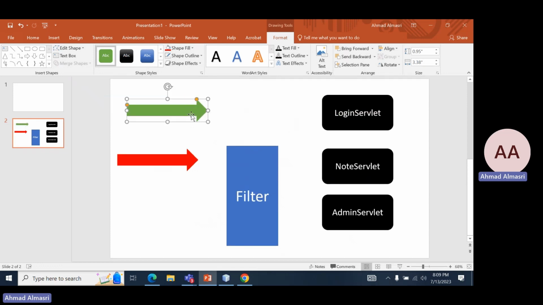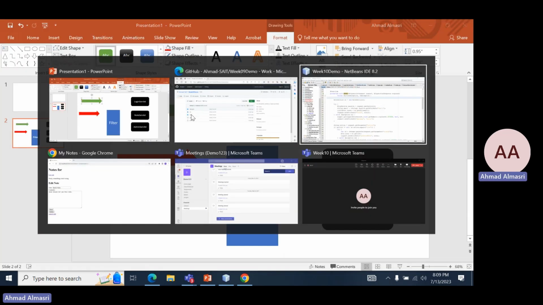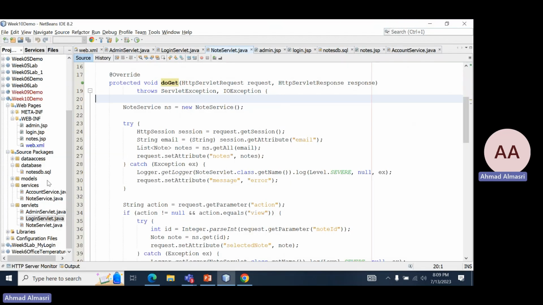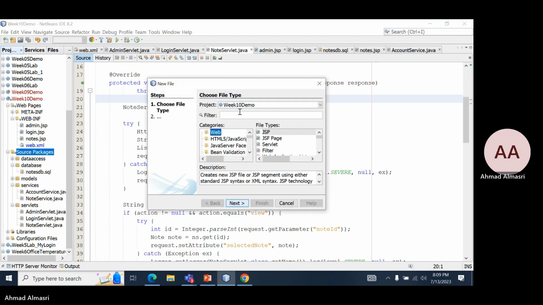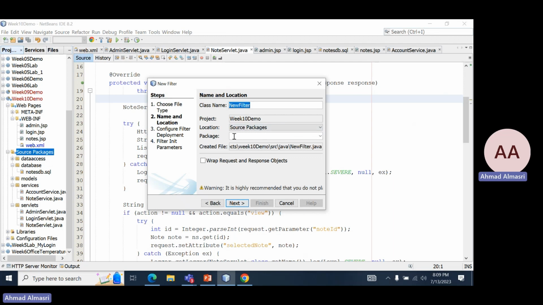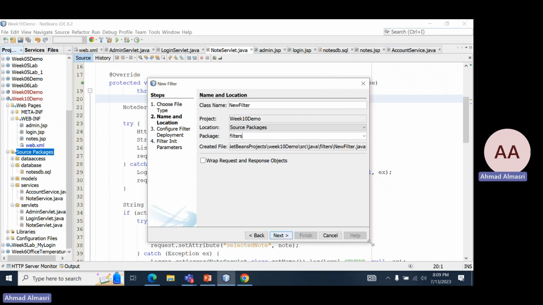Now, how can I make filters? You just need to go here to the source package, right click and say that I need a filter, go to other, and here type filter. Here we go. Now here, make sure that you choose a name for this package. I'm going to name it filters. And now what do we need? We can name it authentication filter, and say next.